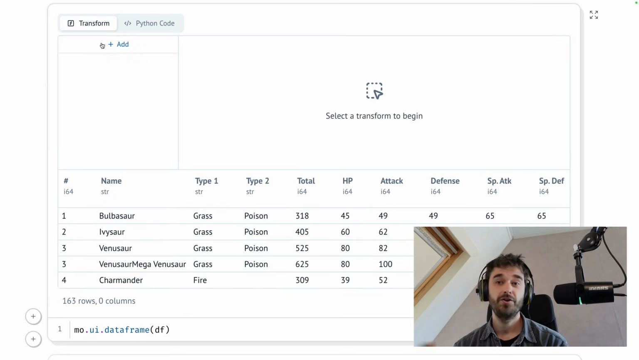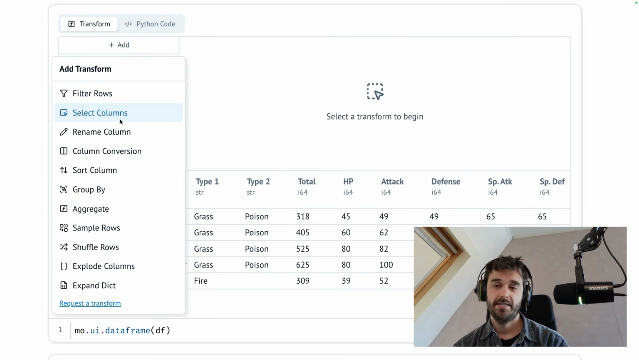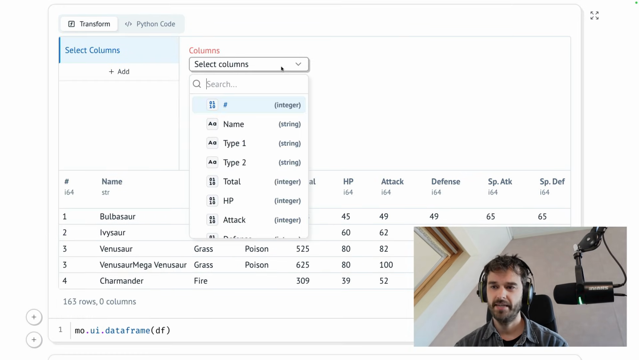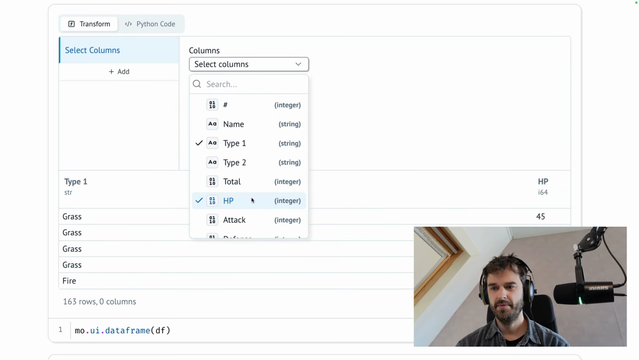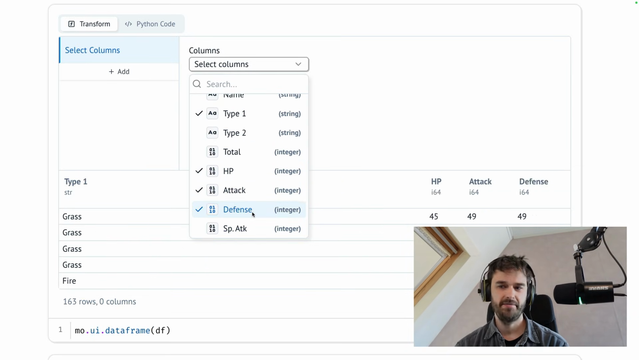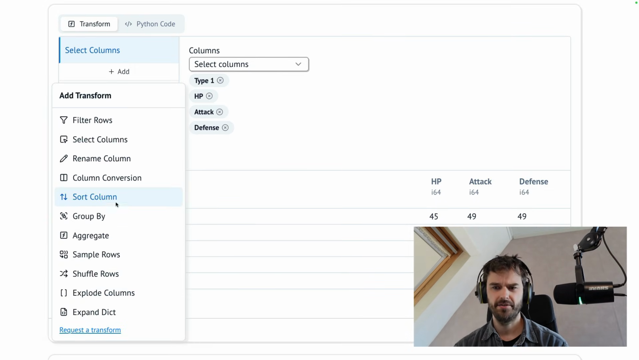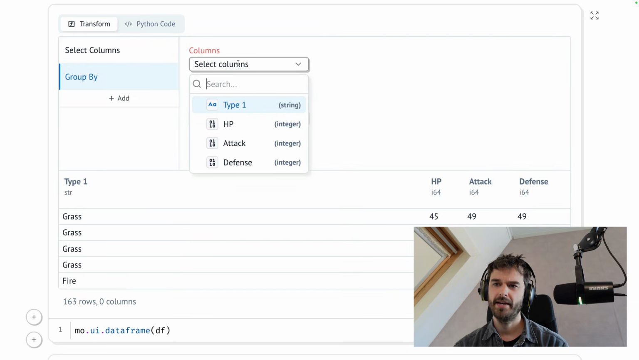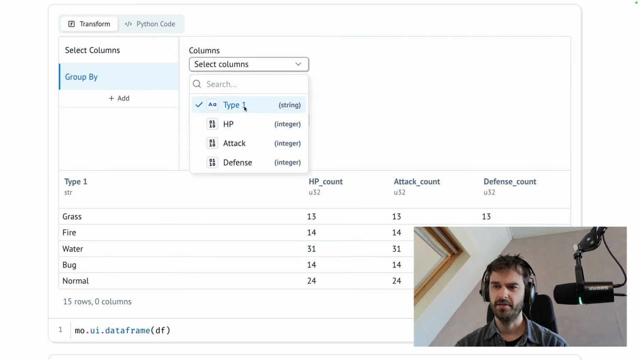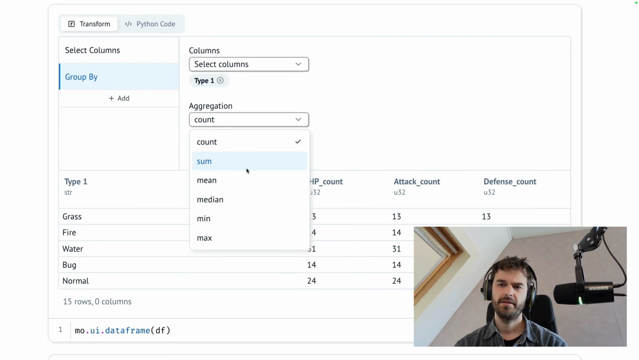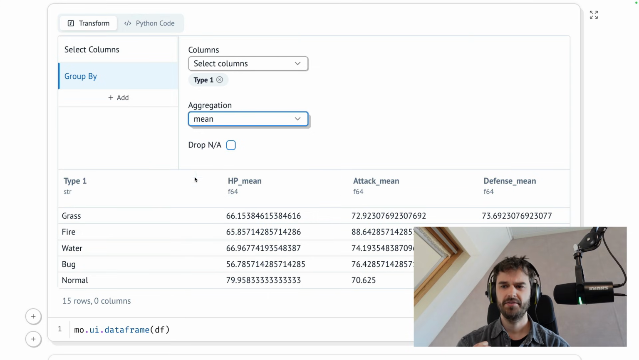And what you're able to do here is you're able to click together transformations without having to write any code yourself. So in this particular case, one thing I guess I could do is let's maybe select a few columns. And let's say that in this case, I'm interested in the Pokemon type, maybe the hit points, the attack points, and the defense points. Might be a good start. And let's do a quick aggregation. So let's do a group by, and let's say that I'm interested in grouping over the Pokemon type. And let's keep things simple. Let's just say that I'm interested in calculating the mean.